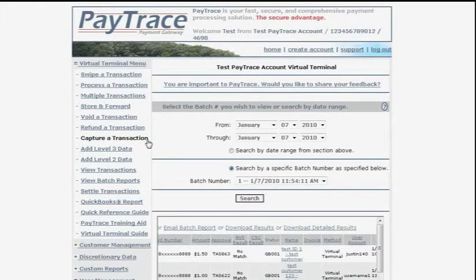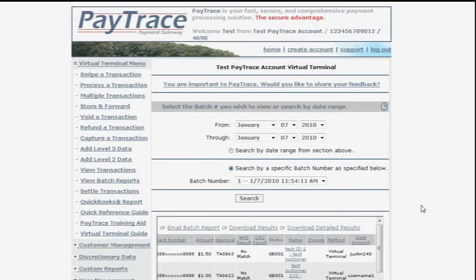There are other options under the virtual terminal menu for store and forward and for capturing transactions. These pages will only need to be accessed if running the applicable types of transactions. The Store and Forwards page allows you to manage transactions you have set up to process in the future. And the Capture a Transaction page will allow you to capture any outstanding authorizations on your account. You can also add Level 2 and Level 3 data to your transactions. Please be sure to watch the Level 2 and Level 3 training videos to understand how to add that information to your transactions.